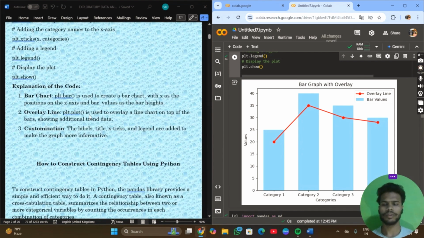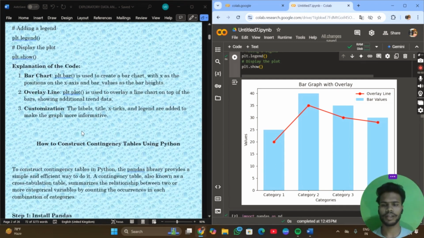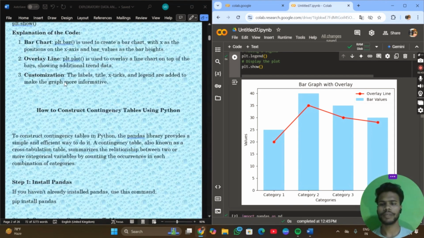So how to explain the code? The bar chart: plt.bar is used to create a bar chart with the x-axis positions and the bar values as the bar heights. Overlay line: plt.plot is used to overlay a line chart on top of the bars showing additional trend data. Customization: the title, x ticks, and legends are added to make the graph more informative.